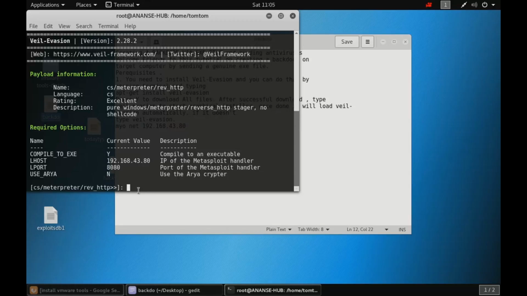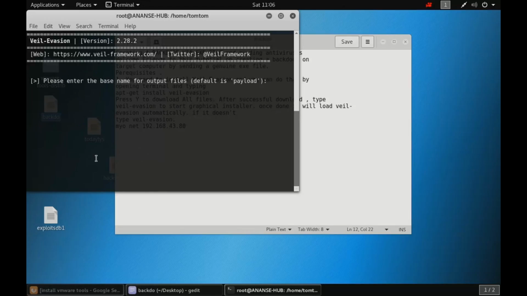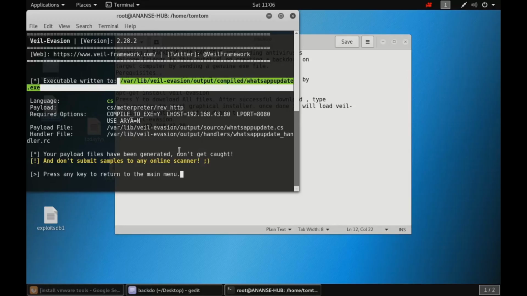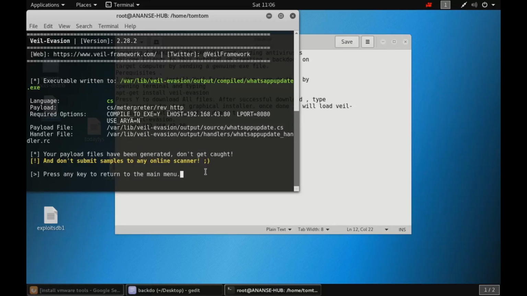With that set, we can go ahead and generate the file by hitting the generate command, and then it will ask us to give a file name for our payload. Here we are going to use a file name like WhatsApp update. So we give the file name WhatsApp update, and we hit enter, and it's going to generate the payload for us. It's generated and stored here in the output, compiled. That's the file name. Once we are done, we can press any key to go back to the main menu.